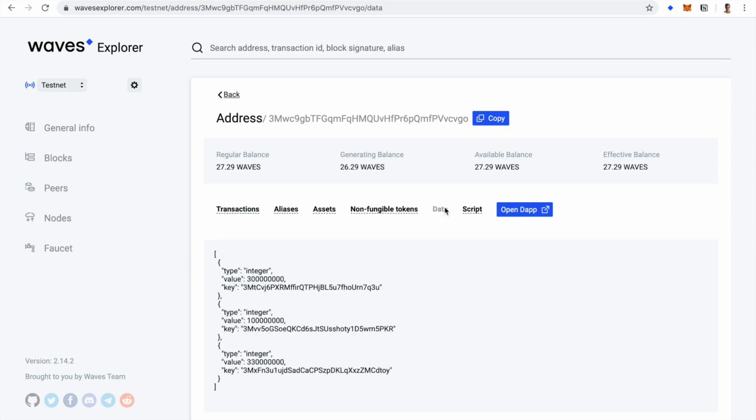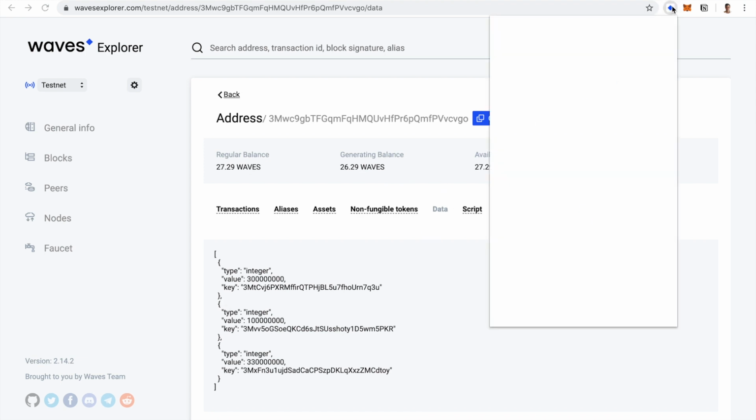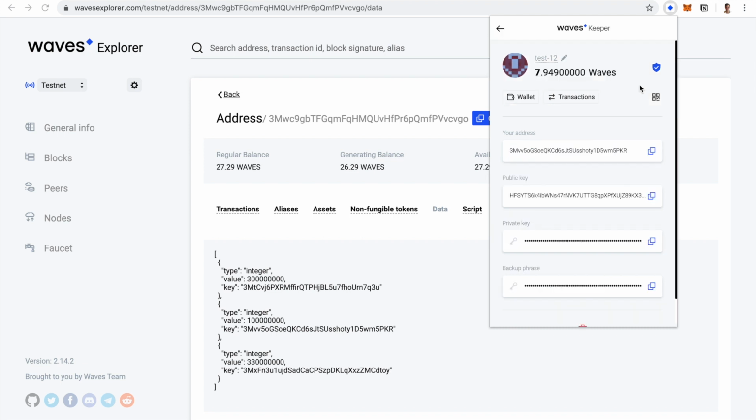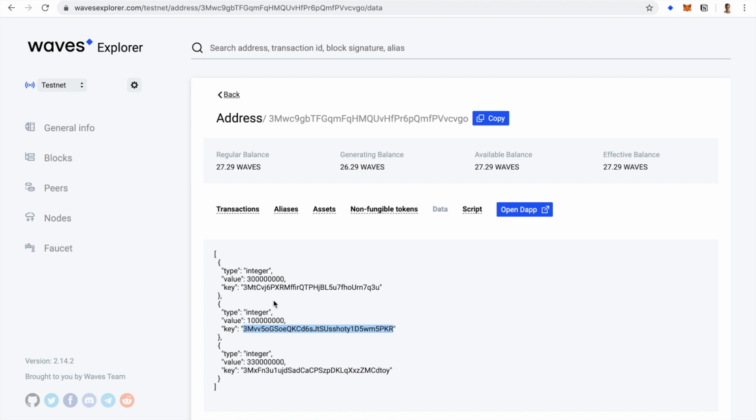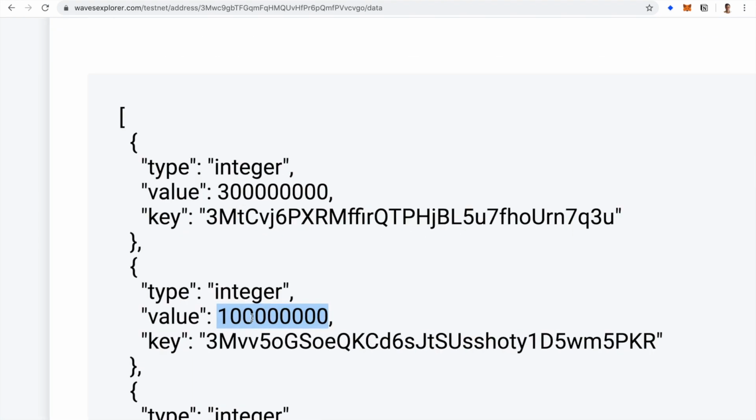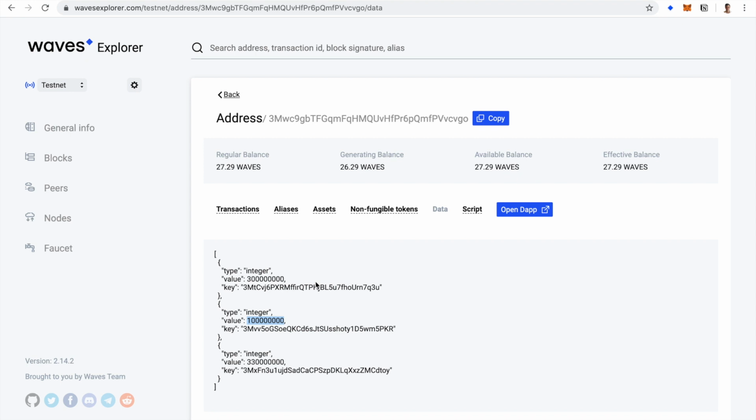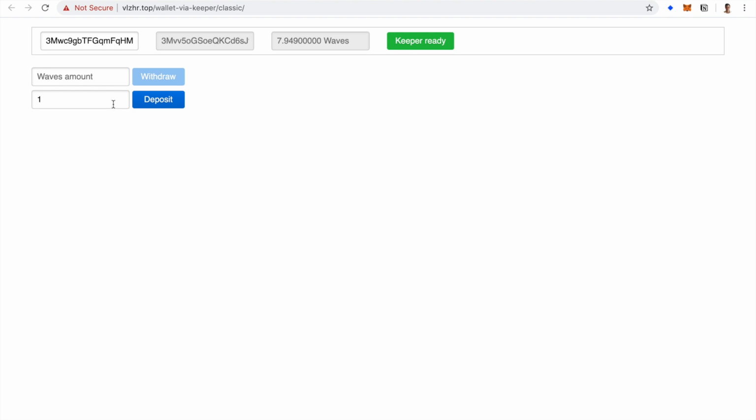Moreover, it has a data page where I can see that my address, I forgot my address, this one, has this amount of Waves on the balance. Why this one? Because we have how many decimals? 8 decimals in one Waves coin. If I want to withdraw it, I can do it with no problems using this form.